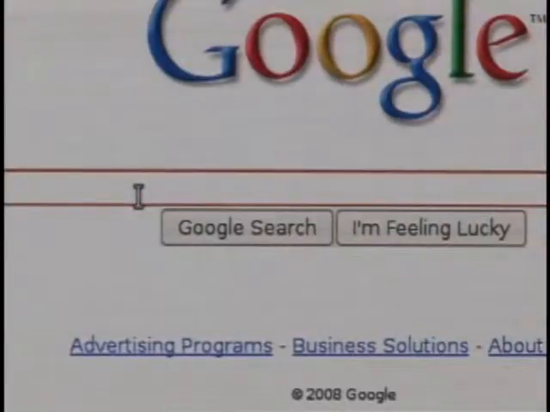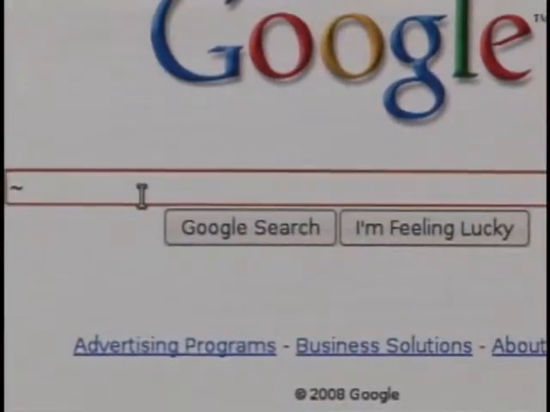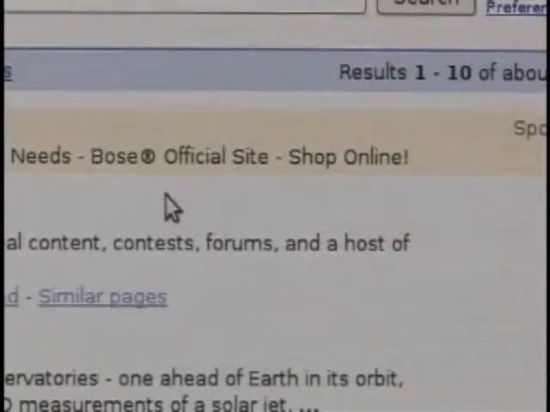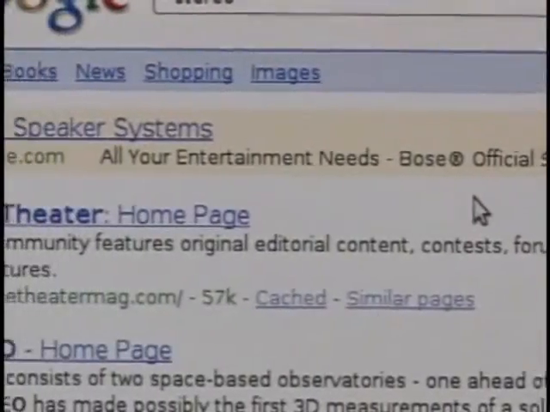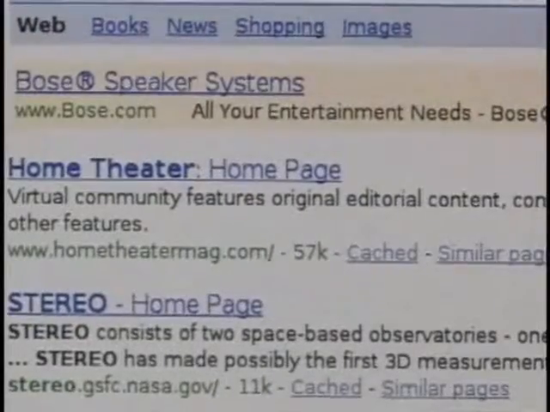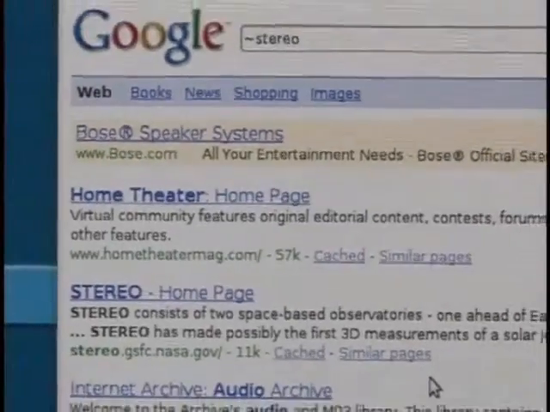Okay. Some of the smaller things that you might not know about: the tilde sign will bring up things that are similar to. I love the tilde. It takes me back to my Quake days. Never mind. If you do tilde and then something like stereo, it'll bring you things like home theater or audio or stereophonic sound. It brings up things similar to a word that you're looking for.